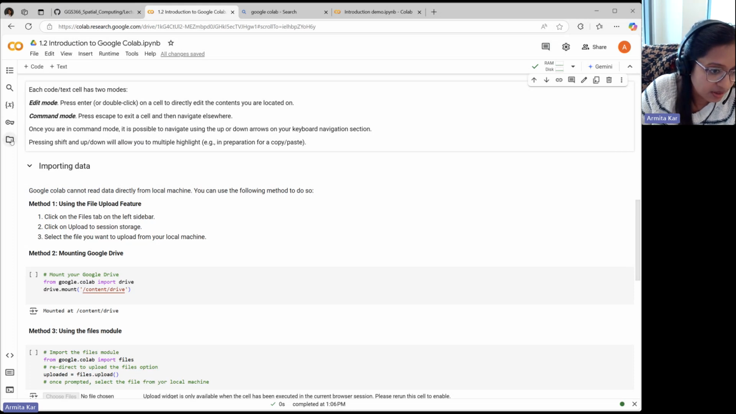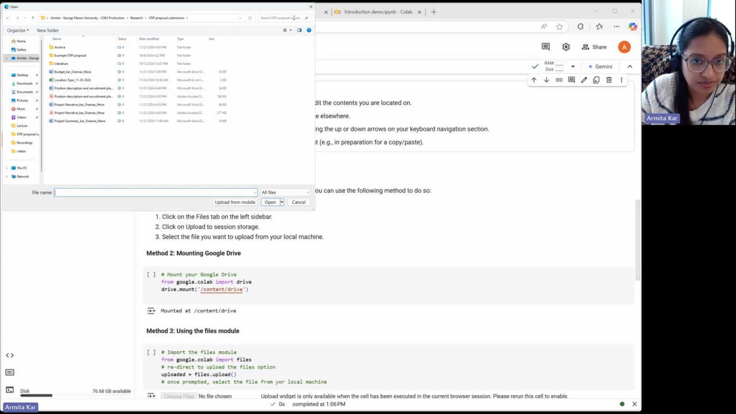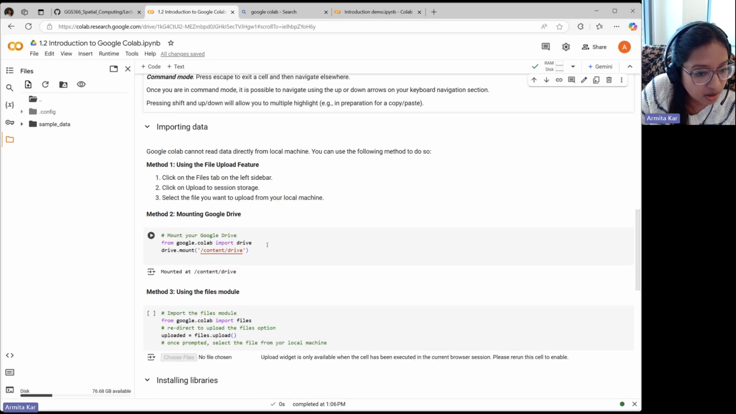On the left sidebar, you can see this file option, and then here you can see this upload to session storage option. If you do that, it will take you to your local machine folders, and then you can navigate to the file that you want to upload and upload it here. Another option is to mount the Google Drive, which means connect Google Colab to your Google Drive folder, and then you can read any content from your Google Drive folder.